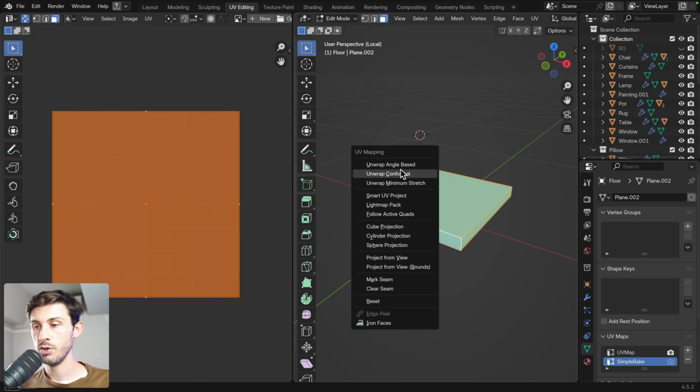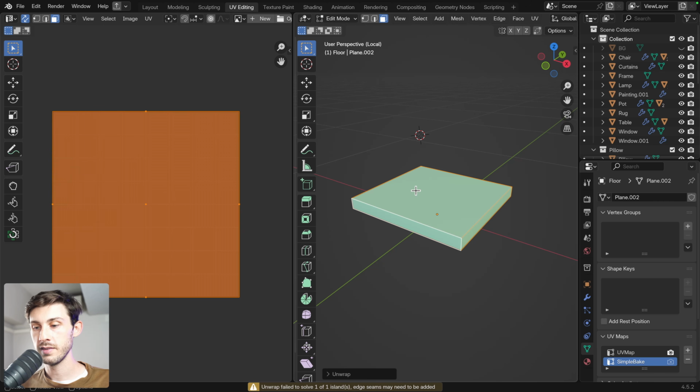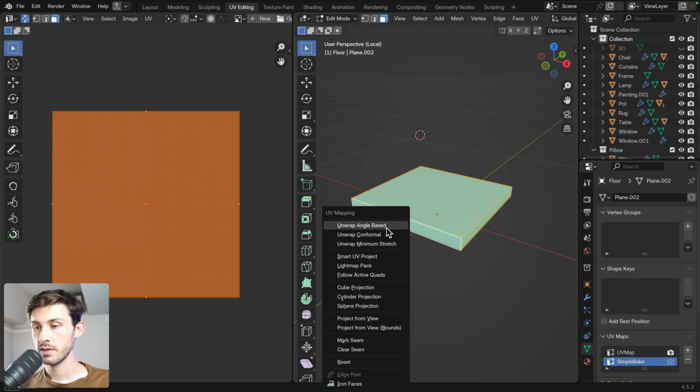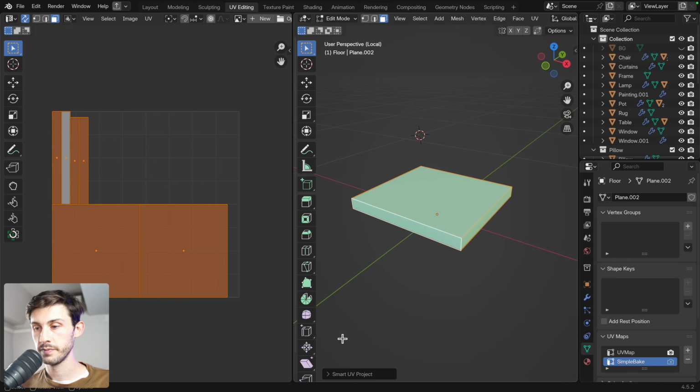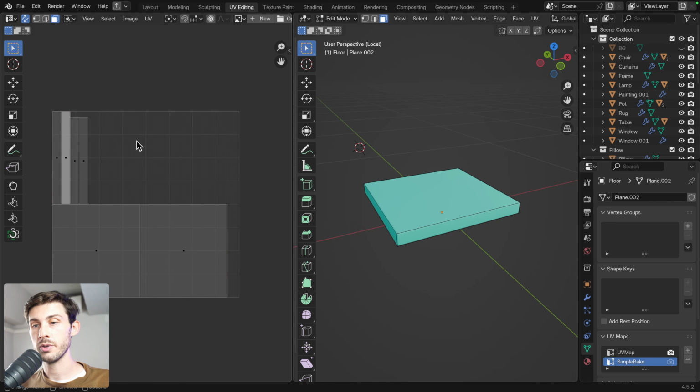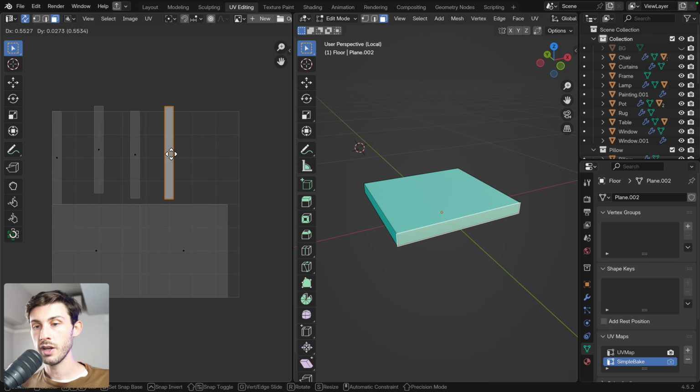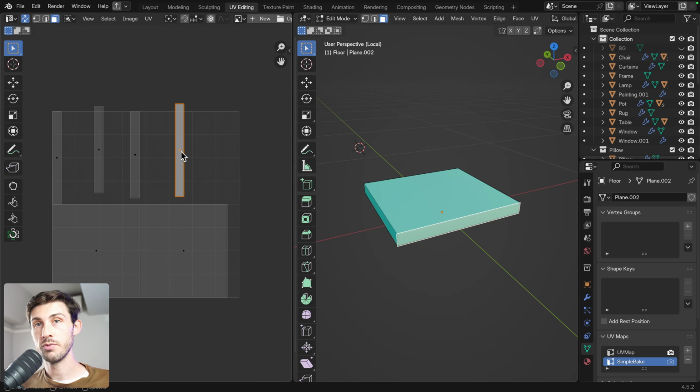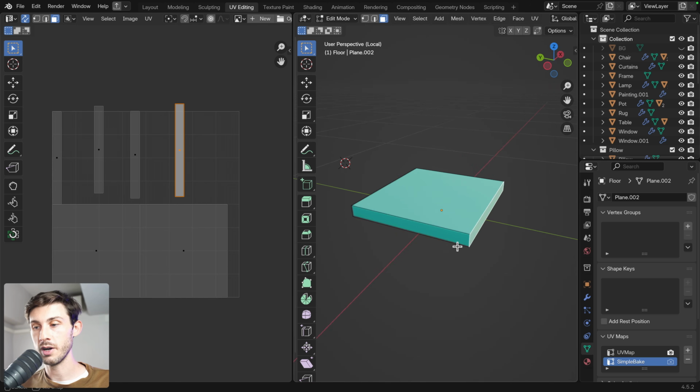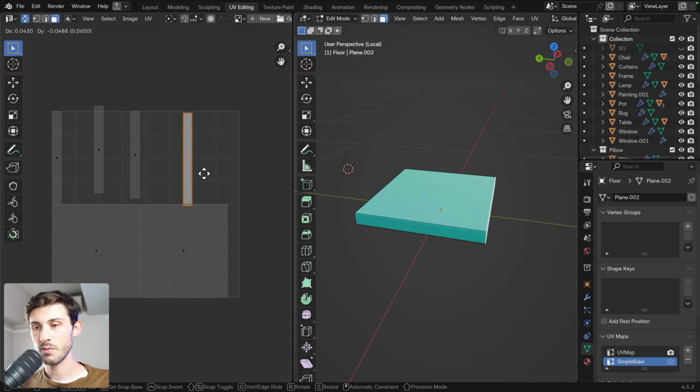And here, if we use unwrap angle based, it's requesting some seams, or if we do smart UV project, it won't be the best possible UVs for a box because it is separating the different UVs, while it could be like a paper gift wrap with the least possible amounts of cut for our texture, because cuts often are visible when we bake into a texture.